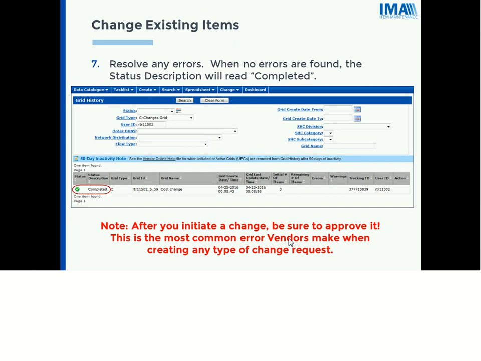Do make sure when you create a change request that you remember to approve it. That's one of the biggest issues we have with both vendors and internal users. It's really easy: you create that change request, you save it, and then you get distracted by something else during the day with work, and you don't realize that you didn't actually approve that change request. It's just going to sit out there until you go back and approve it.